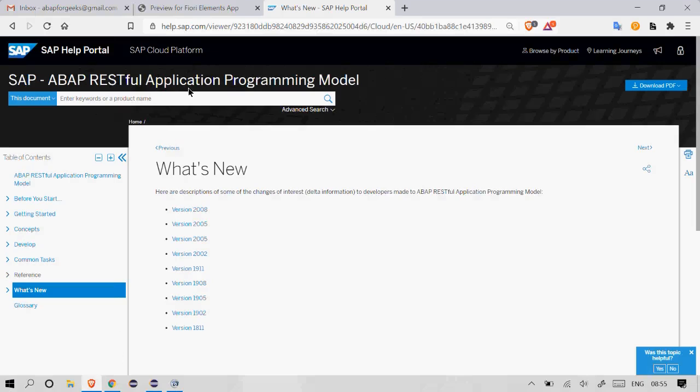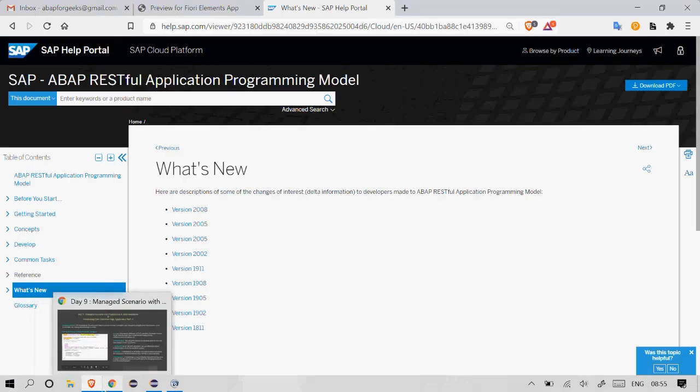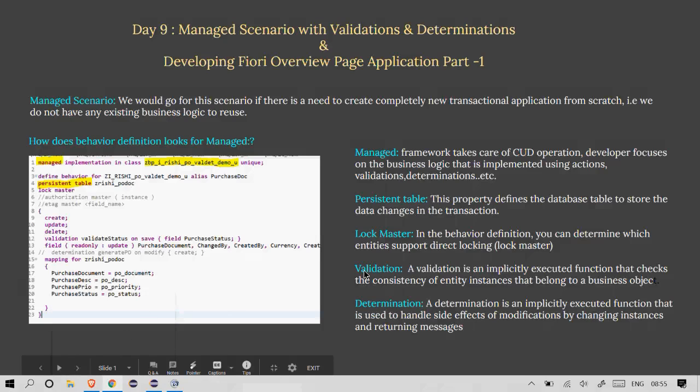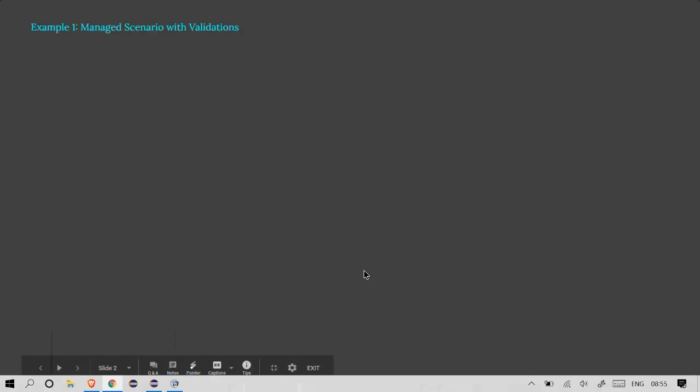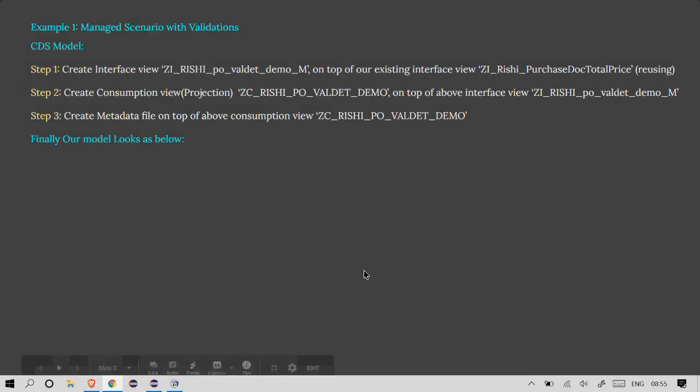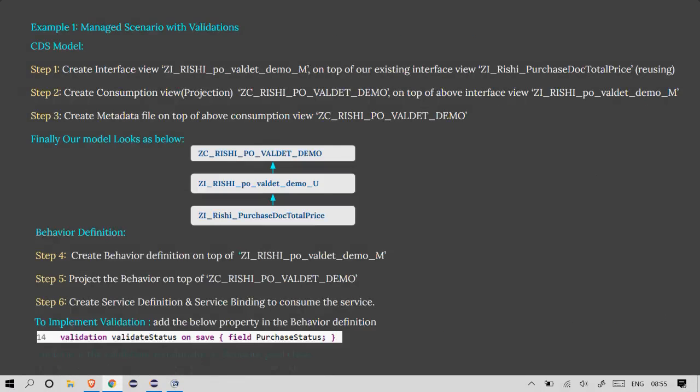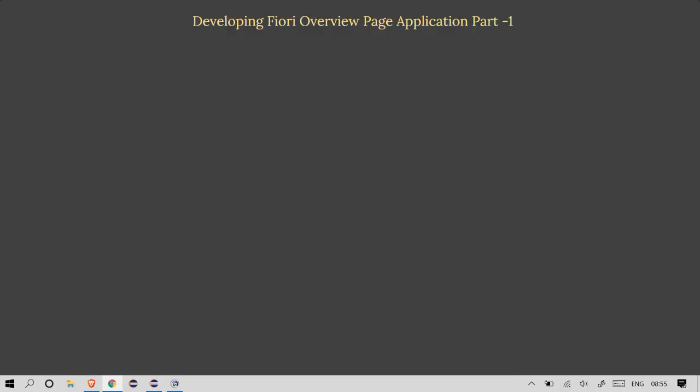Okay, then let's start with the next step. This is going to be a short session because tomorrow I'll take a full-fledged pace on this one. So let's go back to this one.